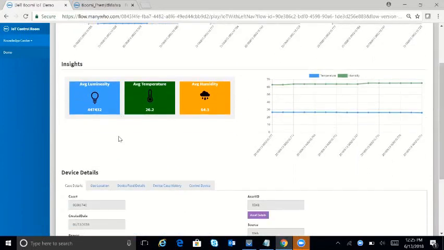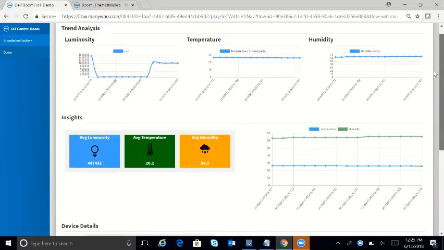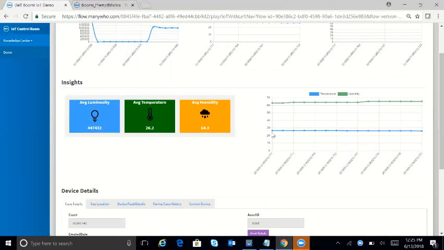Similarly, we give him some insights. For example, he may want to know the average luminosity, the average temperature, and the average humidity. These are calculated within the Boomi flow and given as insight data to the rep. Also, if he wants, he can compare the relationship between humidity and temperature. Even though the scales for them are different, the graph at least gives an idea of the interdependency or correlation between temperature and humidity, which is currently in a particular place at a particular time zone.